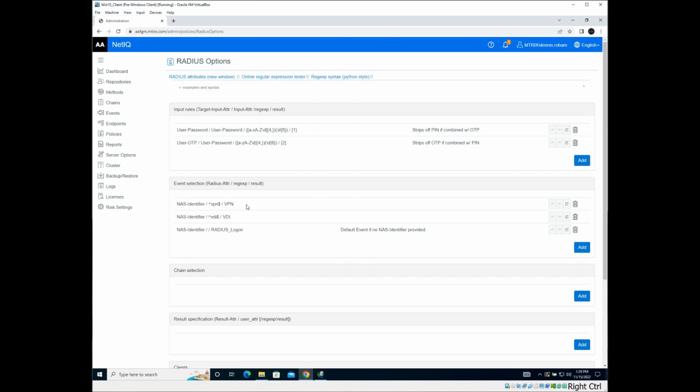And this is really helpful because we want to be able to separate and split out all the various use cases and map them to their individual events. This makes troubleshooting and configuration a lot easier, right? We can customize events and either input rules or even chains and methods that are required to authenticate to that event. And we can do all that based on this NAS identifier.